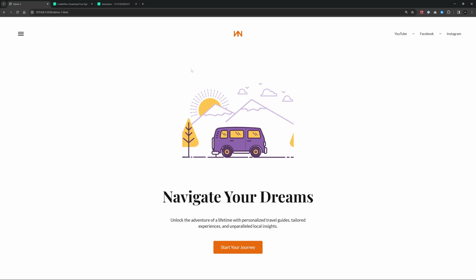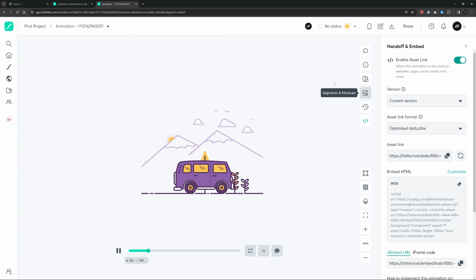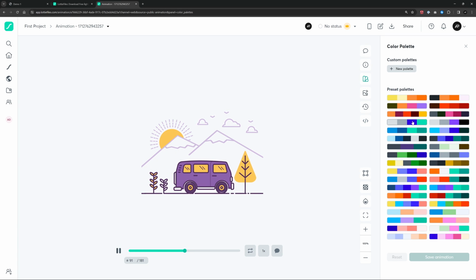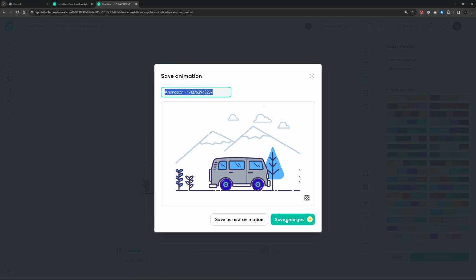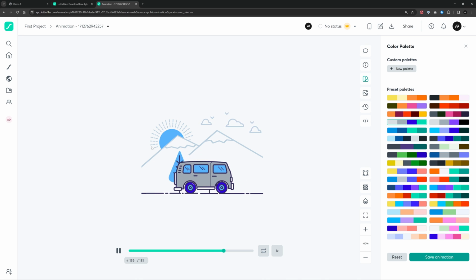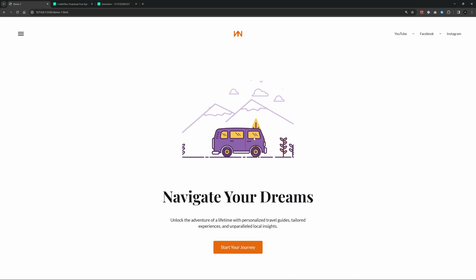Now, if you want to make changes to this animation, you can go in here, you can maybe change the color palette, and you can save that, right? You can save the changes to this animation that you're linking to, but you would need a premium account for that. Or you can save it as a new animation and then link it again in your page here. So that's the easiest way you can embed a Lottie animation in a web page.